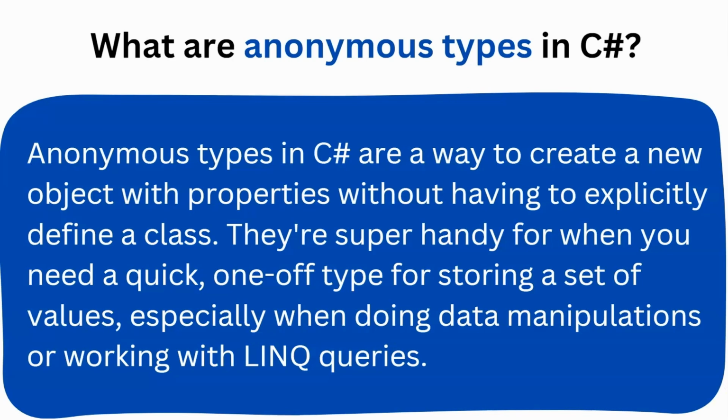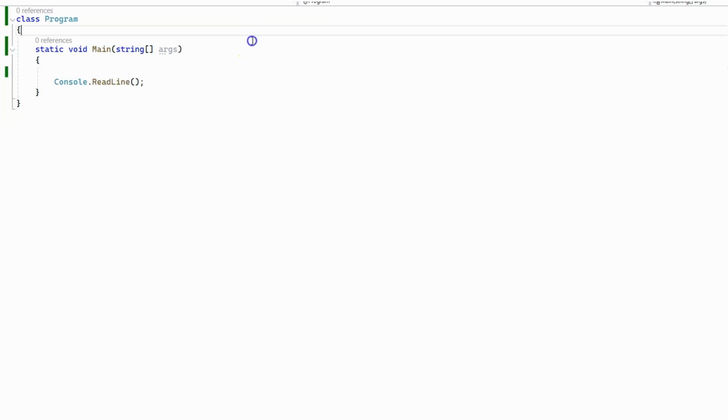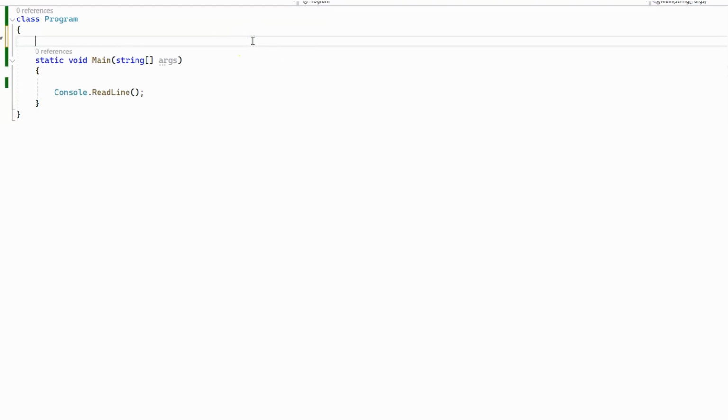What are anonymous types in C#? Anonymous types in C# are a way to create a new object with read-only properties without having to explicitly define a class. They're very handy for when you need a quick one-off type for storing a set of values, especially when doing data manipulations or working with LINQ queries. Let's create our first example.